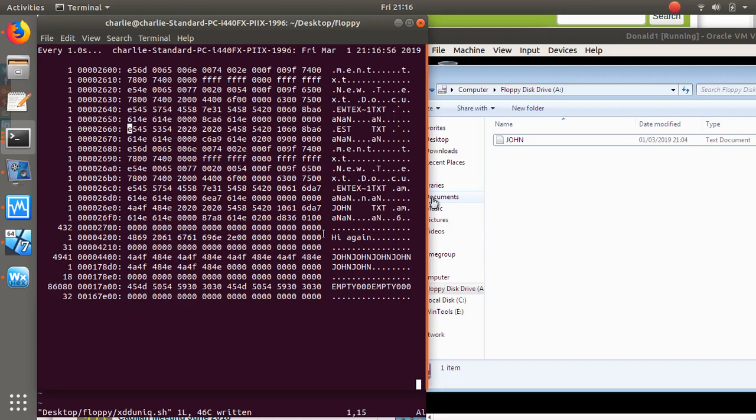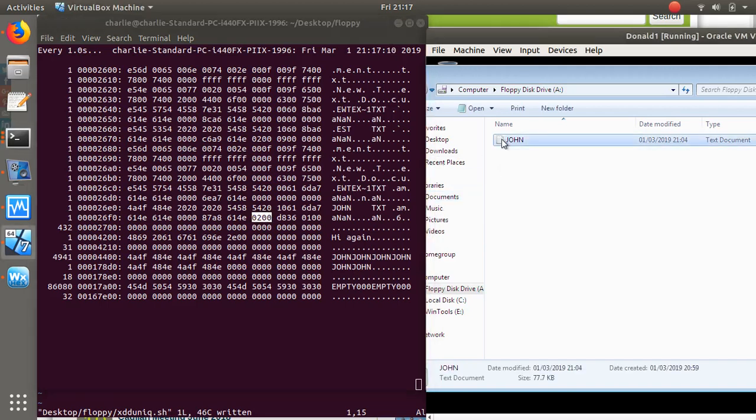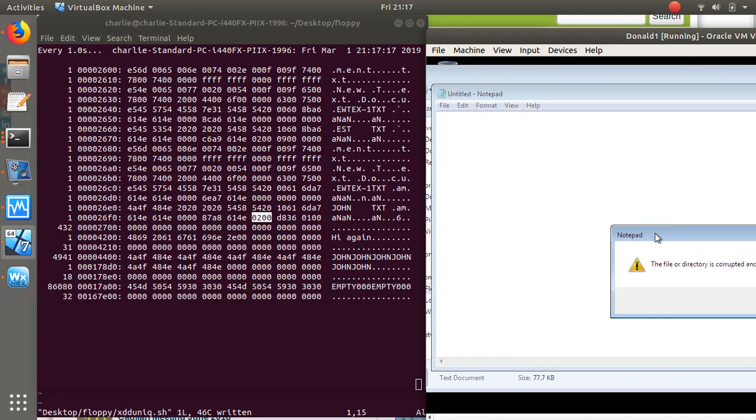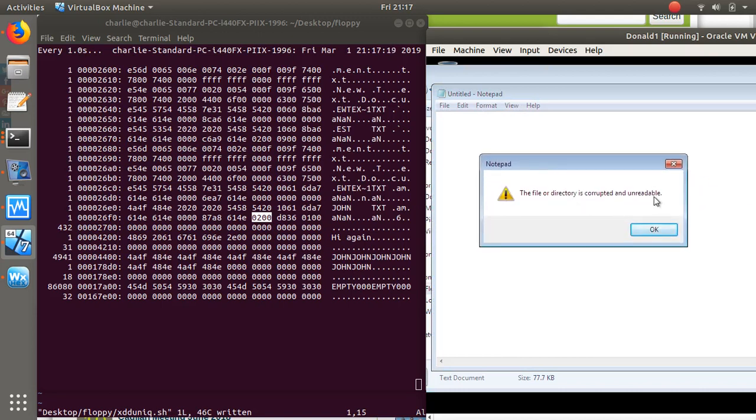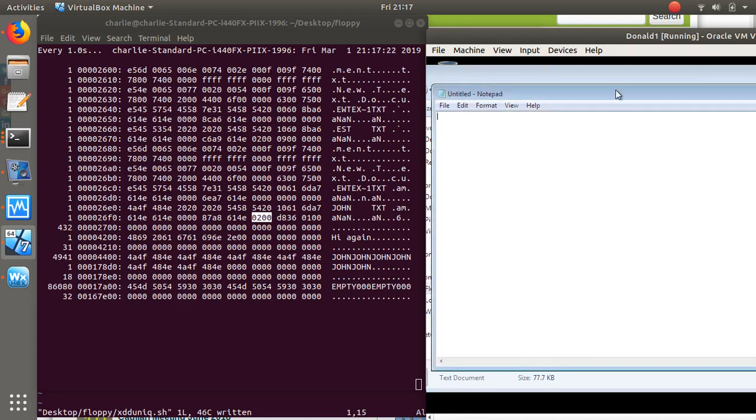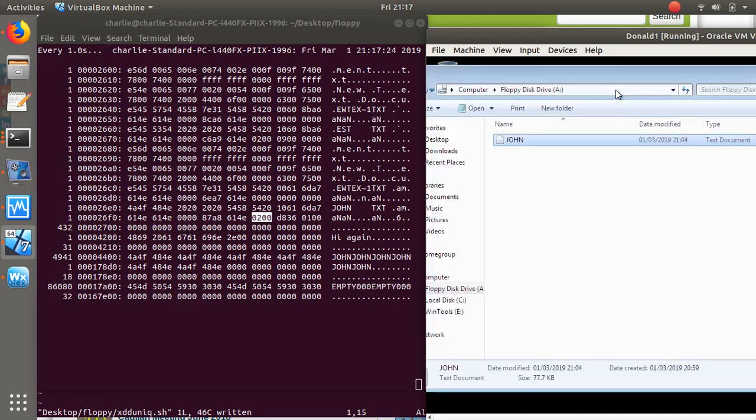Okay, what I'd like to do now is look at the FAT, but let's just see if I can access John. Okay, because John still thinks its data is there. Yeah, so nothing's happened when I try to open that. And it says a file or directory is corrupted and unreadable. Okay, good, as we predicted. Excellent. So you can see, you can mess around with the file system and have great fun.